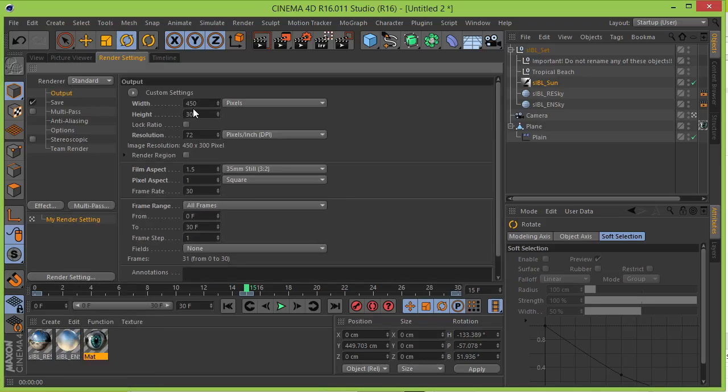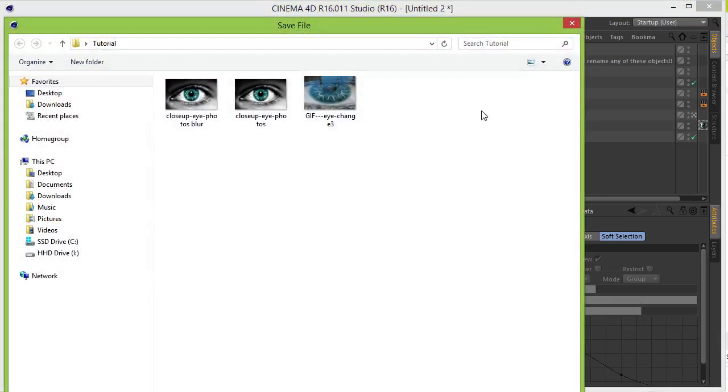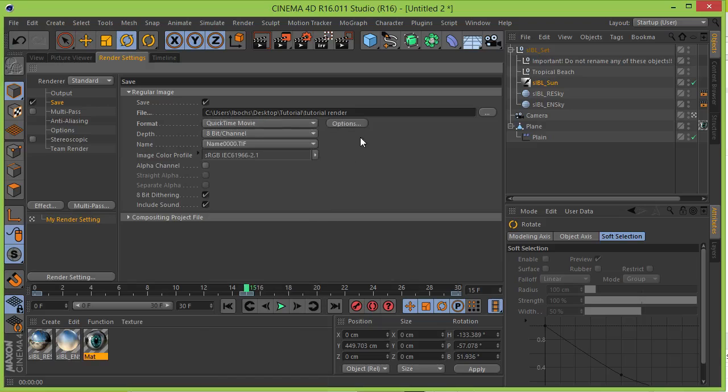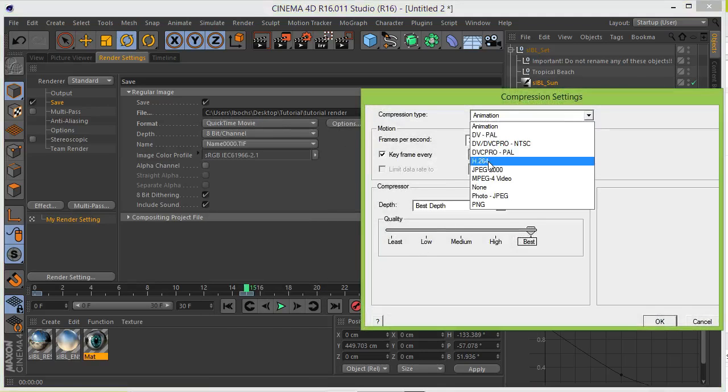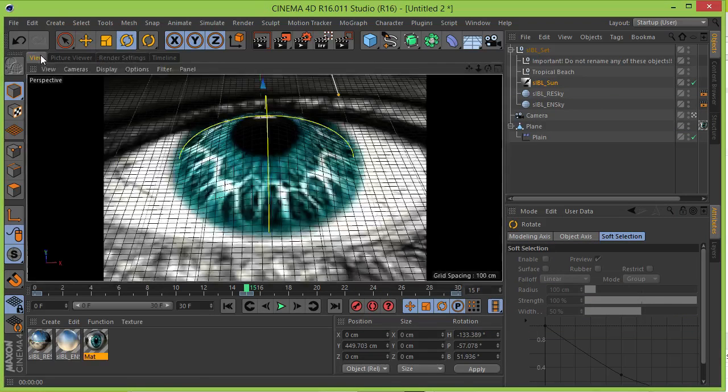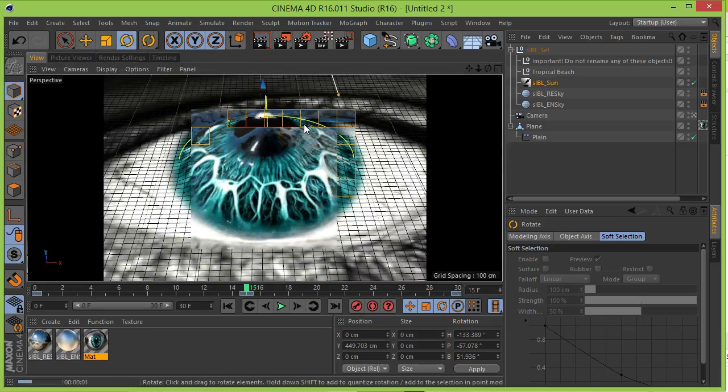For output, I'm going to leave the settings here, all frames. For save, I'm going to save it here to my tutorial folder, and let's call it tutorial render. Because I'm going to be turning this into a GIF file, I'm going to save it as a QuickTime movie. Under options, I typically will put this at H264. Come back here, let's re-render with that better anti-aliasing.